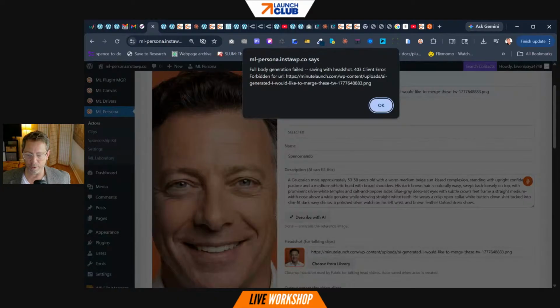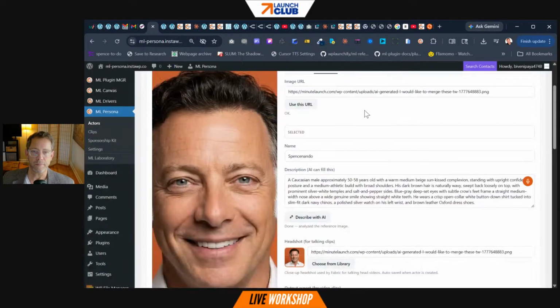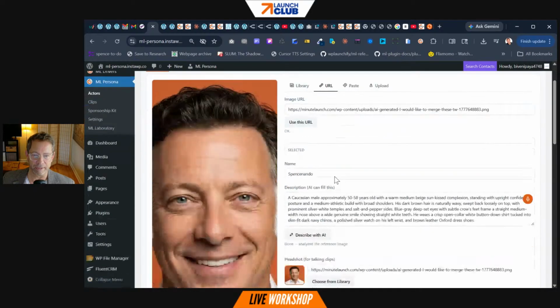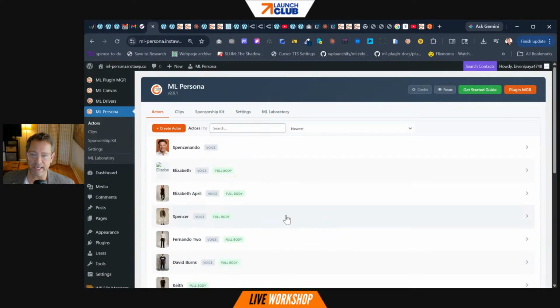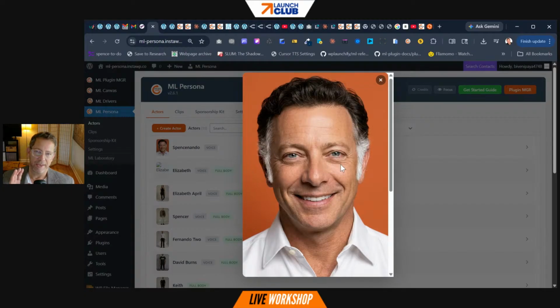So let's review real quick. What have I done? I don't know why it said failed, but let's try that again. I've essentially taken an image of myself, an image of another person using the MinuteLaunch Persona. Actually the MinuteLaunch image editor. I've merged it into this very weird looking dude.